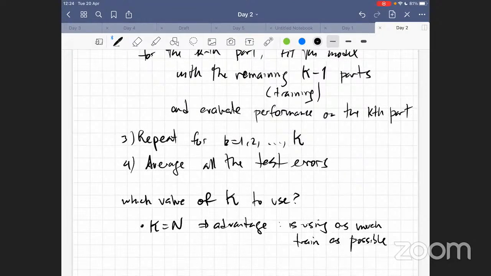So you are dividing your n data points into n batches, but then each batch contains only 1 point. So in this way, the advantage is that you are using as much training as possible while reserving only 1 point for test, right? So the training here is n-1. So here it may be good because the bias may be small, because you're using as much information as possible. The disadvantage here is that the variance is high.